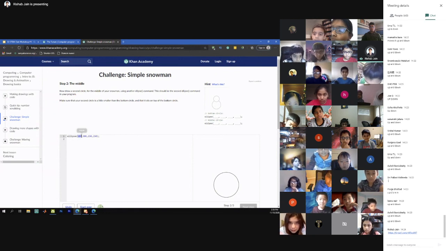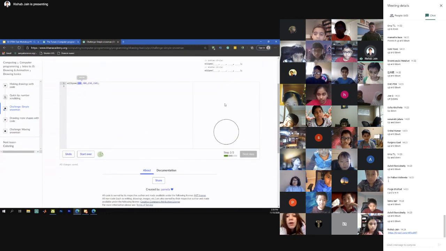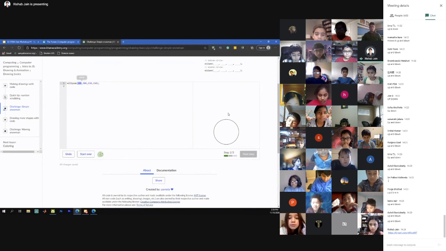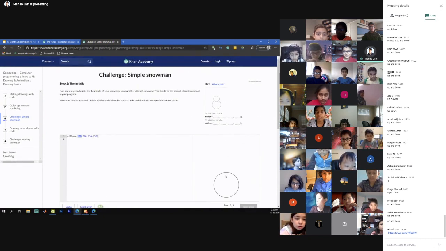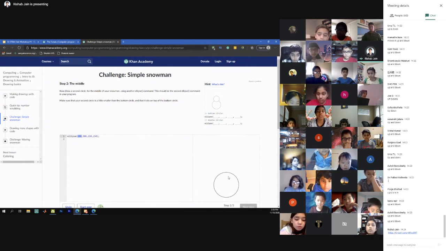We'll give the x value of 200, so it goes right in the middle. We'll give a y value of 300, so it goes a little bit past the middle to the down portion right here. And we're going to give it a width of 150 and a height of 150 so that it's a perfect circle. 150 by 150.